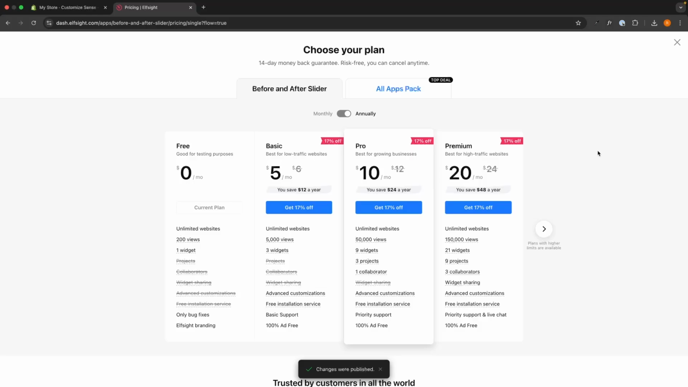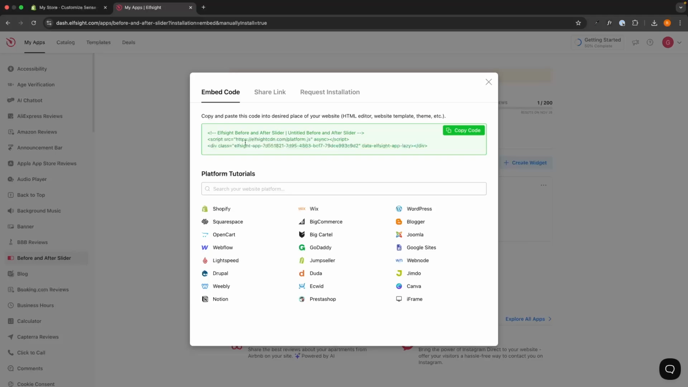And Elfsight is then going to take us over to this screen where we can now choose a plan. Now, the plan that you go for is going to depend on how many monthly views your Shopify store gets. So with Pro, for example, you can see we can get up to 50,000 monthly views. With Basic, we can get up to 5,000. So with these plans, choose the one that fits the amount of monthly views that you are getting to your Shopify store. Once you have selected your plan, Elfsight is then going to give us a piece of code.